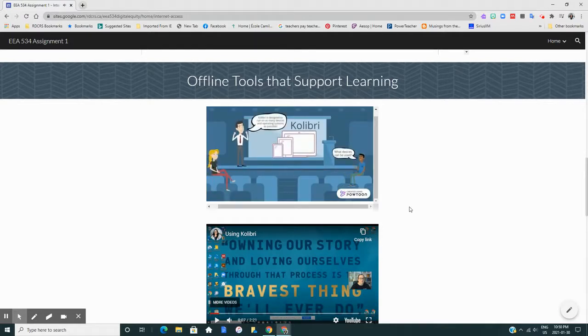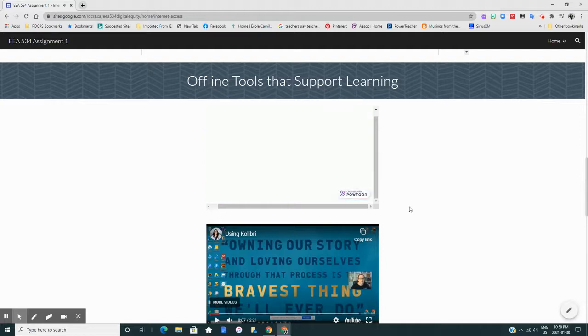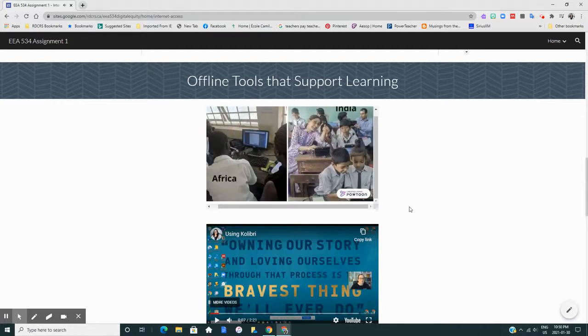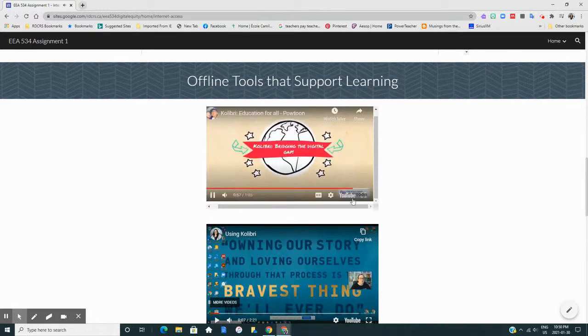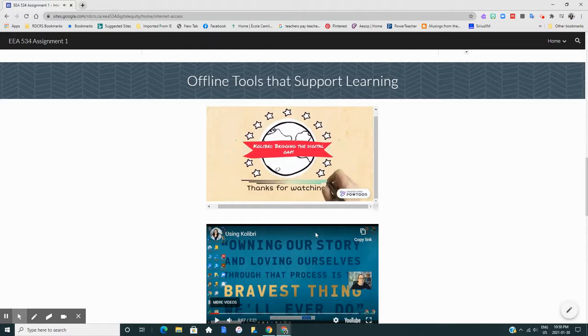Colibri is designed to run on as many devices and operating systems as possible. Here they are in Africa and India, using technology that was disposable to them. Leftover technology that we don't use anymore is sometimes donated to these communities. Thank you for listening to my presentation about Colibri. We're bridging the digital gap.